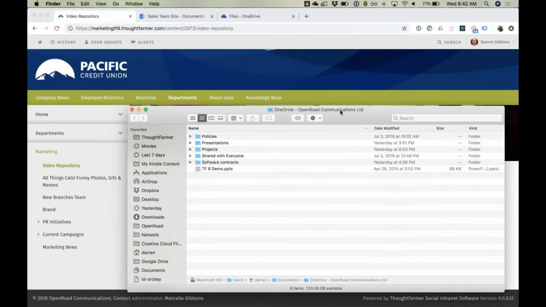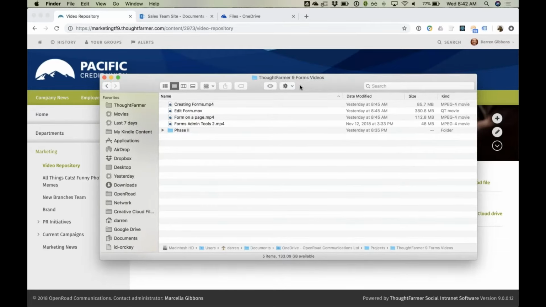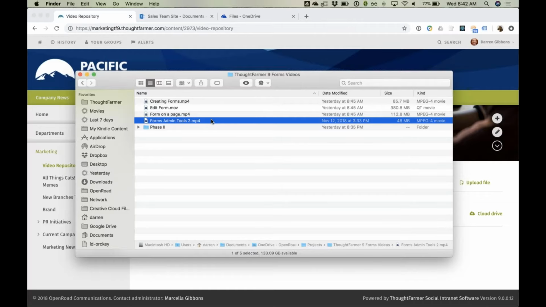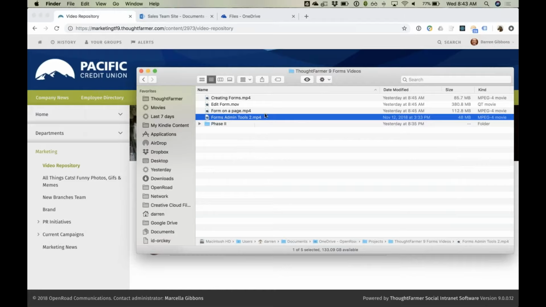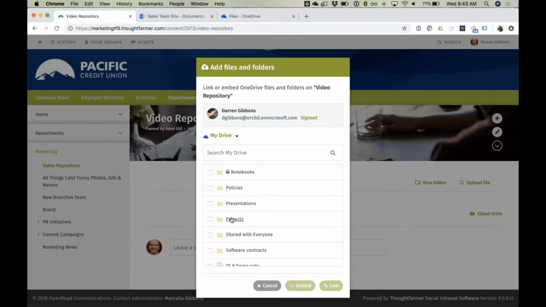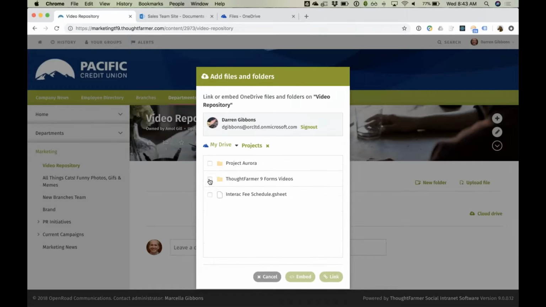So this is a folder that I've got here on my computer. And you can see here I've got Thought Farmer 9 forms videos. And so what's happening here is these files are actually being synced up to OneDrive via the OneDrive utility. So I can actually take this folder here now and I can embed this folder into a page through OneDrive. So if I go here to Cloud Drive, choose OneDrive, Projects. So now I'm going to select the folder and I'm going to embed the folder here.